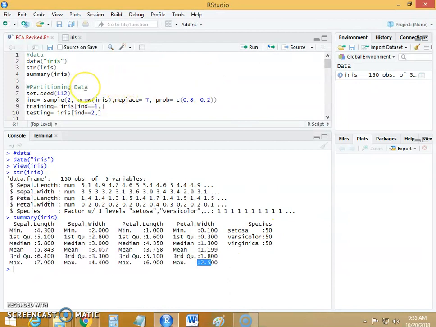So in machine learning, we know that we pre-process the data, that is we partition the data into 2 data sets. One will be used for training the machine learning model and the other data set will be used to evaluate or to test the machine learning model. So I'm going to use this function set.seed, which ensures that the split is reproducible in the train and test data set. So I will set this seed to some random number 112. You may choose some other number.